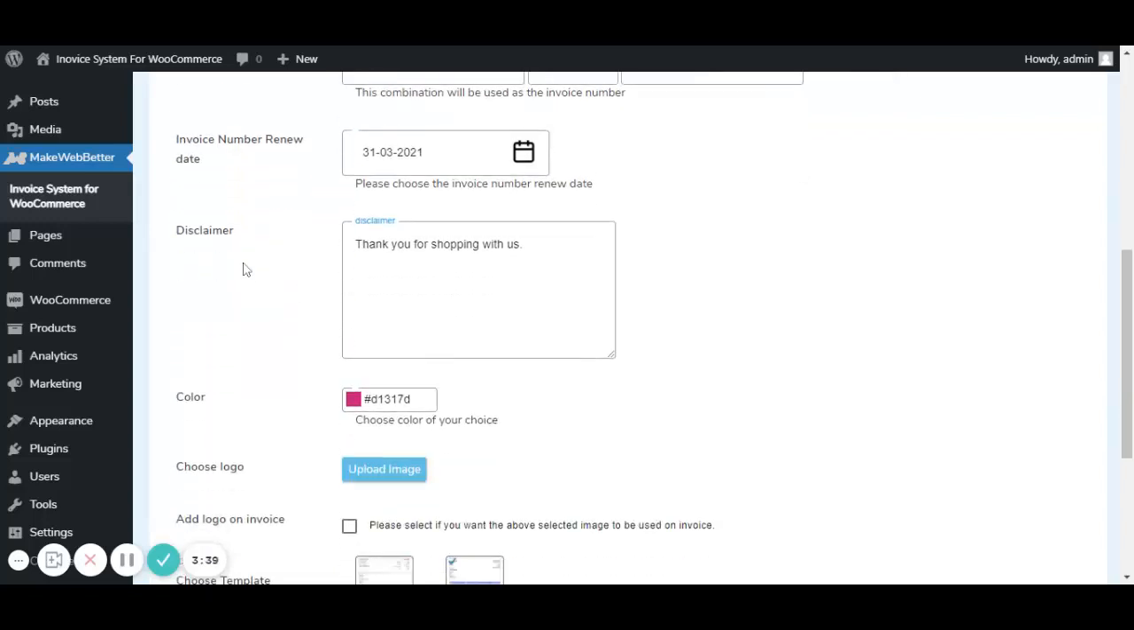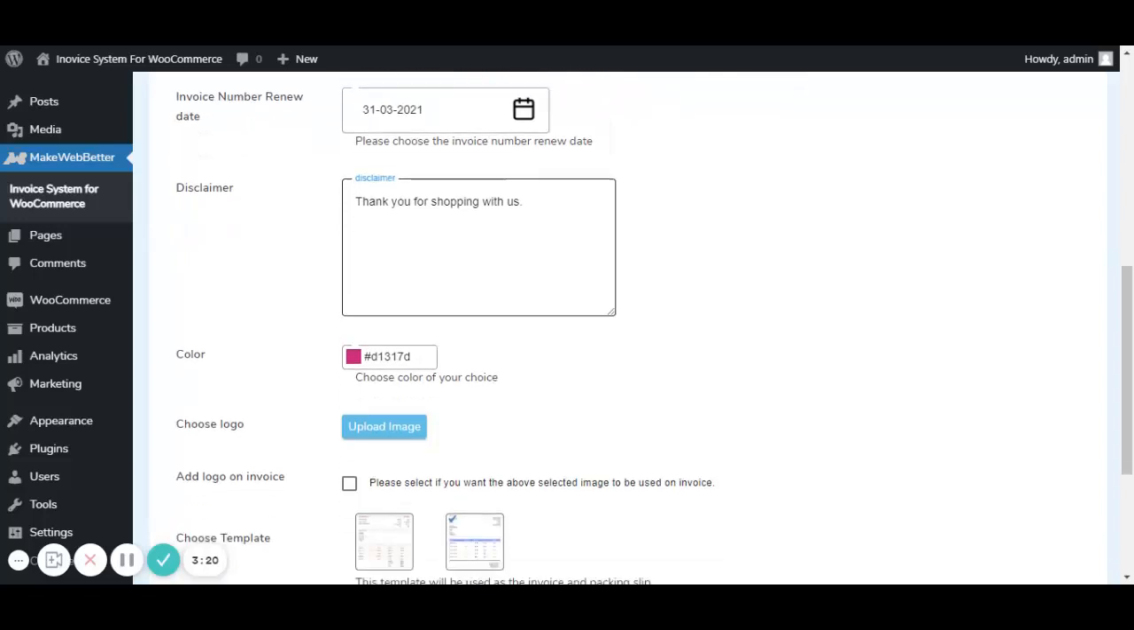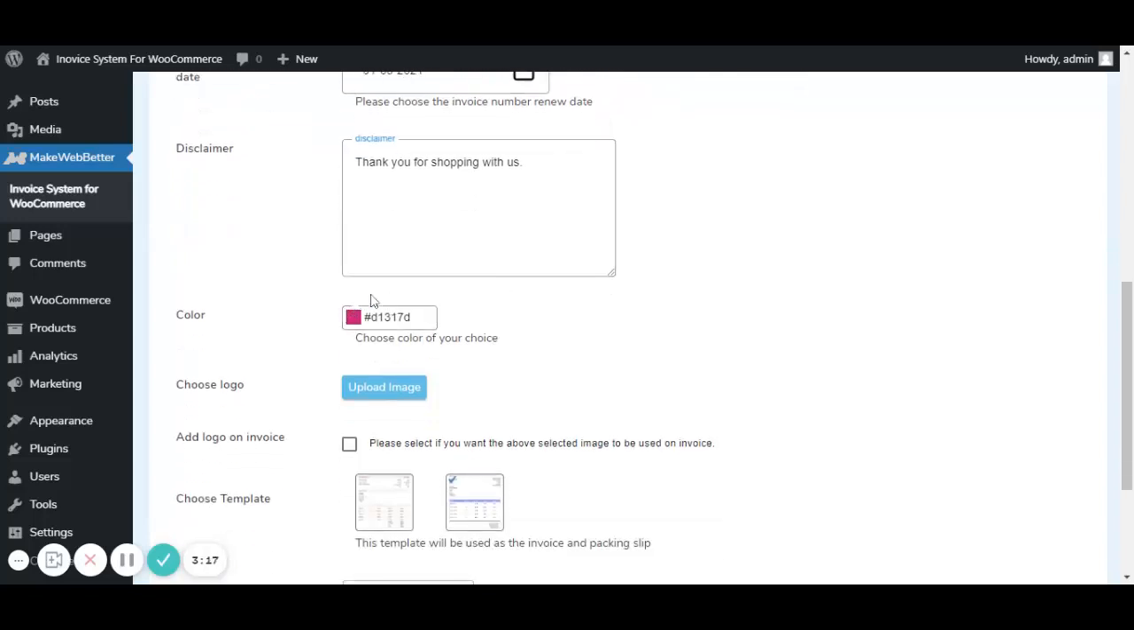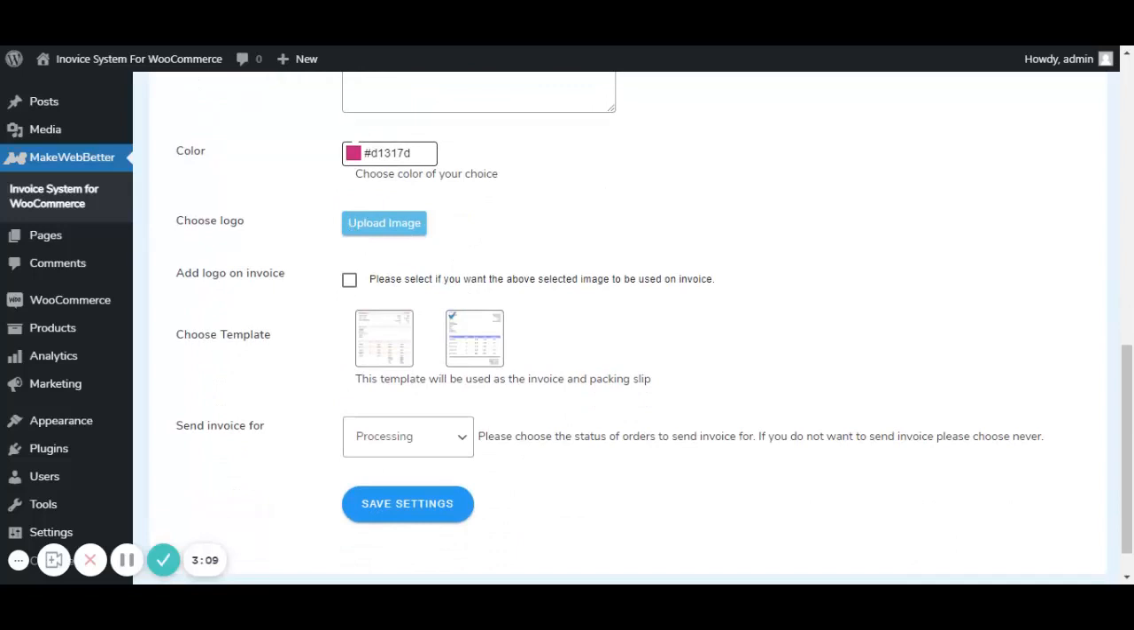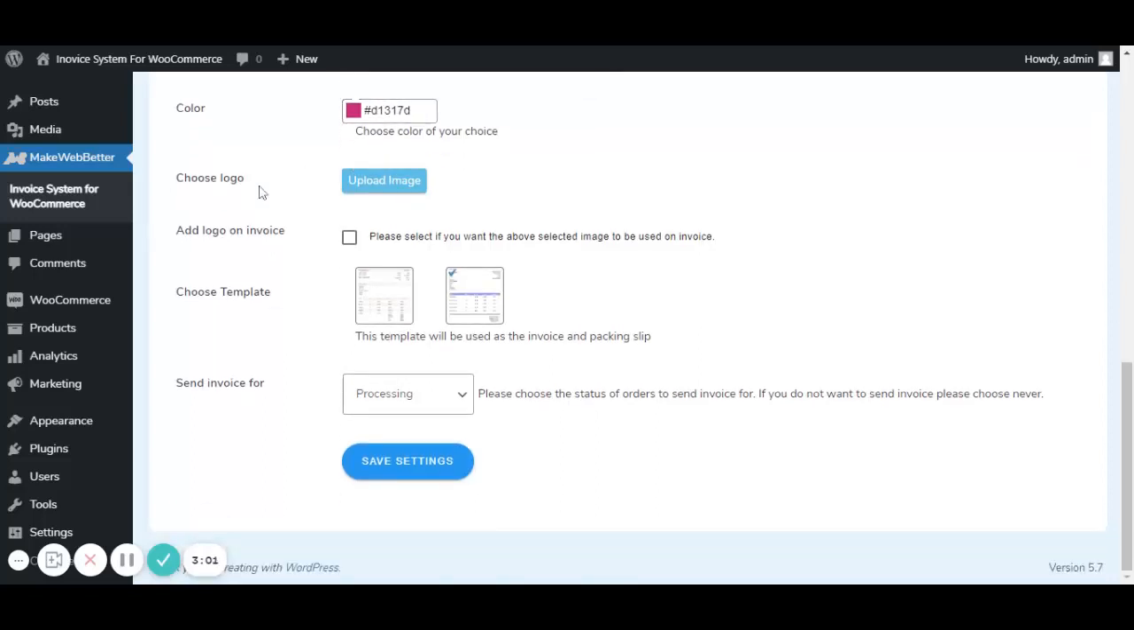Next is disclaimer. Here you can write the text you wish to mention as a disclaimer in the invoice. This disclaimer will be displayed at the end of the invoice PDF page. Whatever text you want to write, you can enter it here, and that will be reflected in the invoice as a disclaimer. Next is color. Here we can select the color that will be used for the invoices. Whatever color you have selected will be used as the color for the invoices.